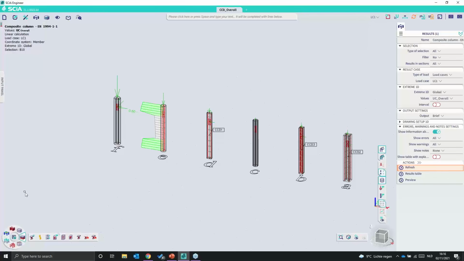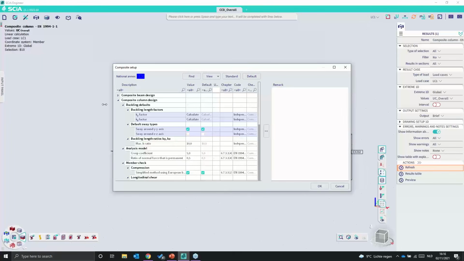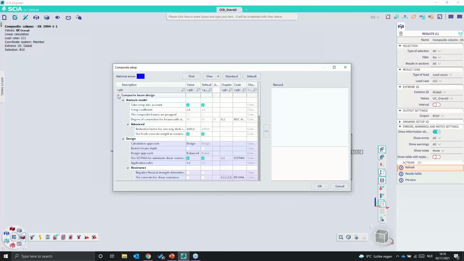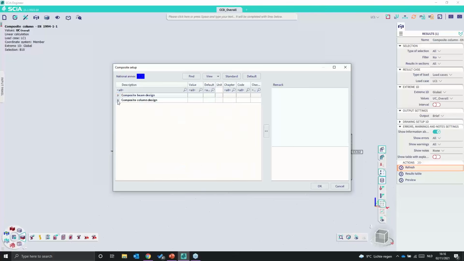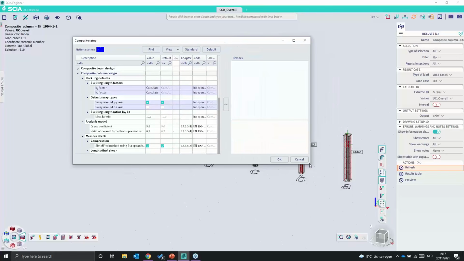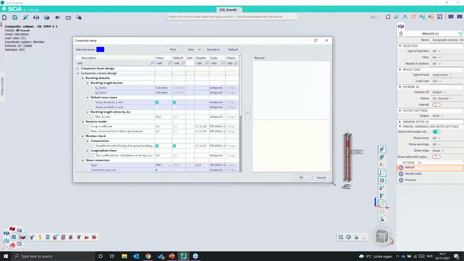But before I go into the design, let's go into the composite settings. This composite settings is shared with the composite beam design module that we already have. But if you don't need that one, you can simply make it tiny and open the ones for the composite column design, and you will find all of the settings.